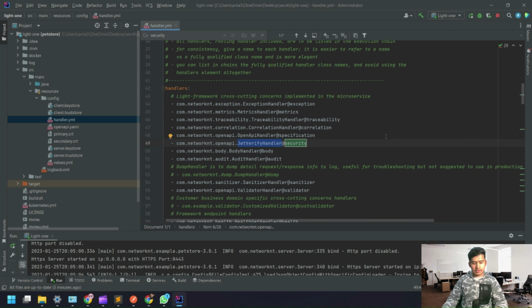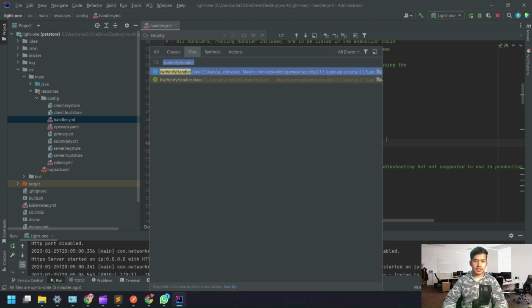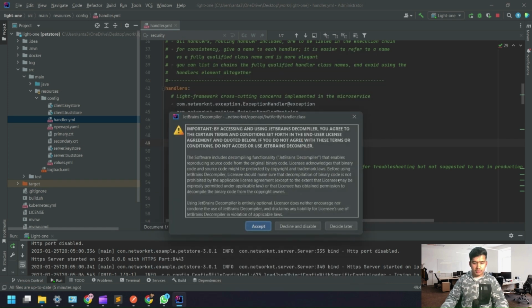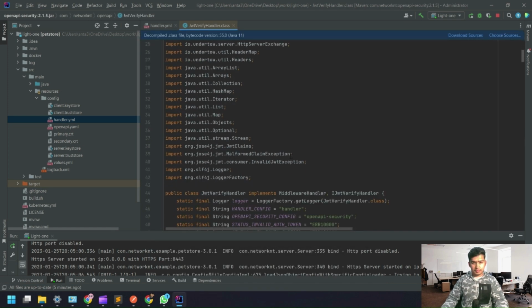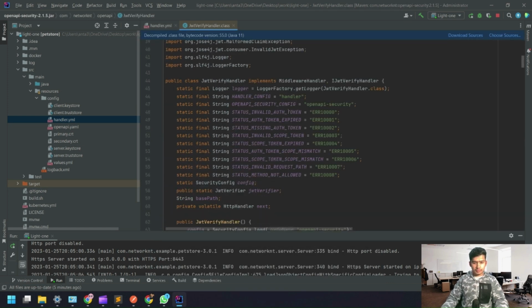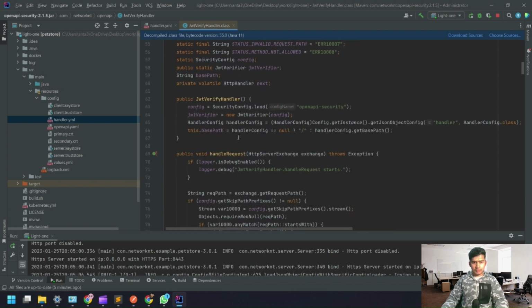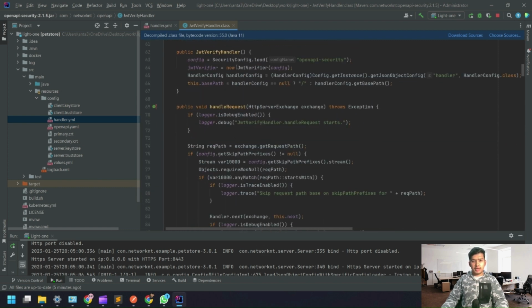So we can go ahead and search this class. The shortcut for searching any file in IntelliJ is Control Shift and N. There we go. So what happens is, in any of the handlers, the handle request method is always called, and all the payload, path variables as well as the headers are received in the exchange itself.